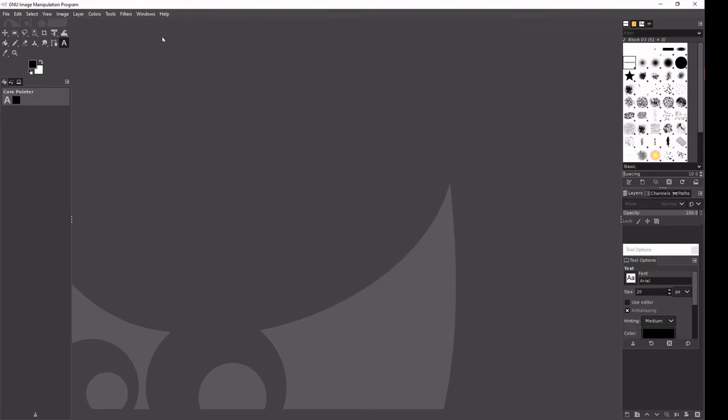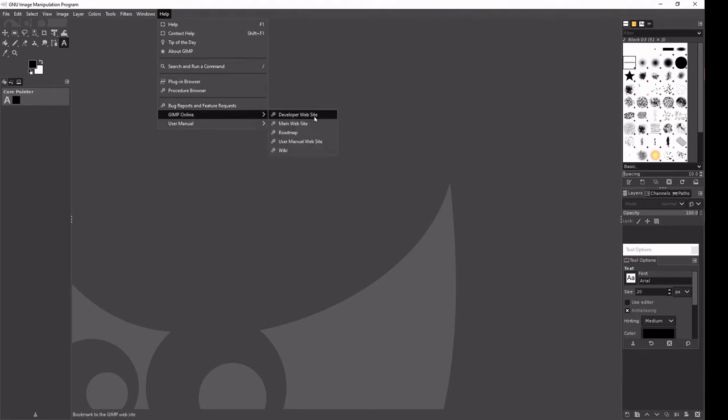All right. Now, also in the help, you're going to have context help, tip of the day, search and run a command, plugin browser, procedure browser, bug reports and feature requests. GIMP Online is going to have several different options here. And then a user manual is going to have several options.